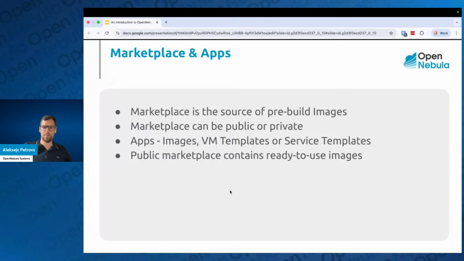Now, you can build your image from scratch. It's completely doable, and there is a very, well, say, easier way to do it using the One Apps repository. However, if you're looking for a vanilla OS without any add-ons, then, well, look no more. We have the official marketplace. So, a marketplace is the place that hosts ready-to-use images that you can just download and deploy. And these are made to work in the OpenNebula environment.